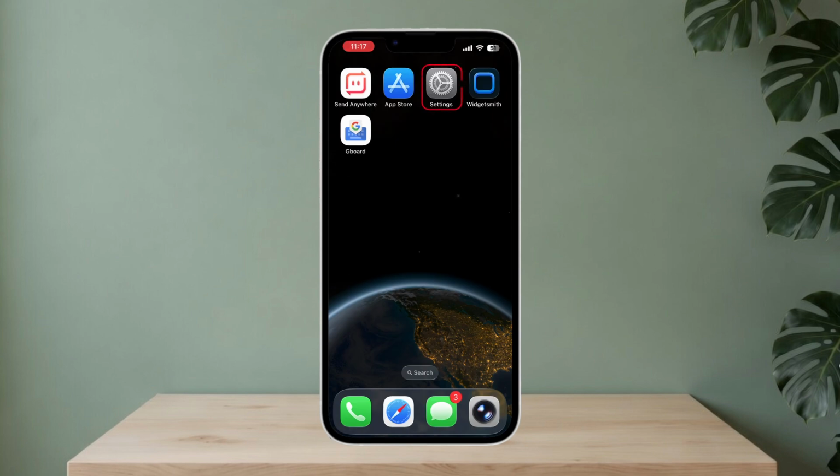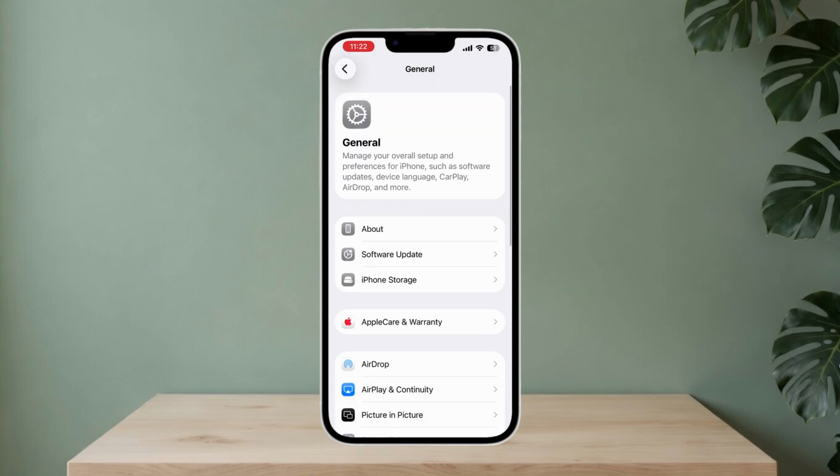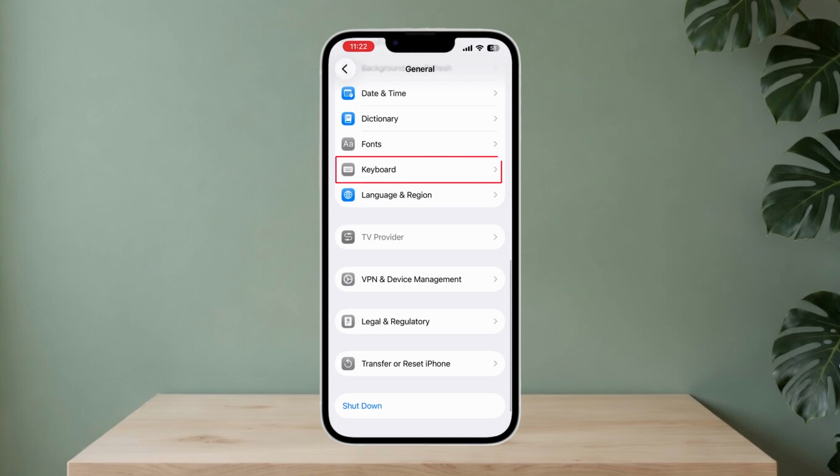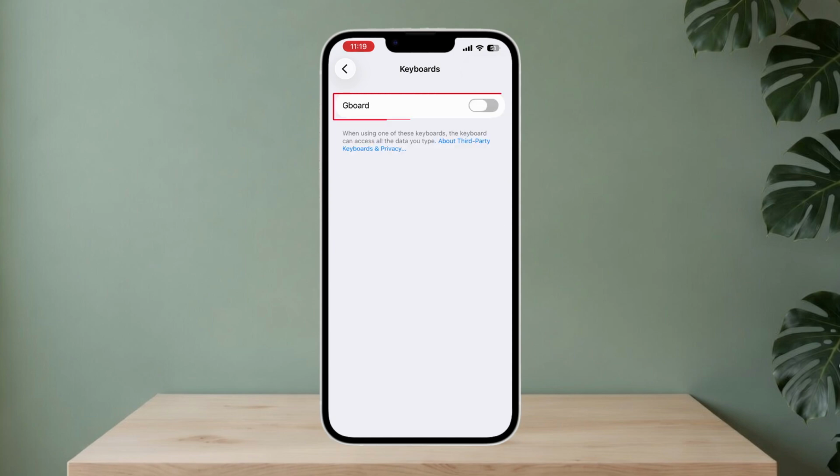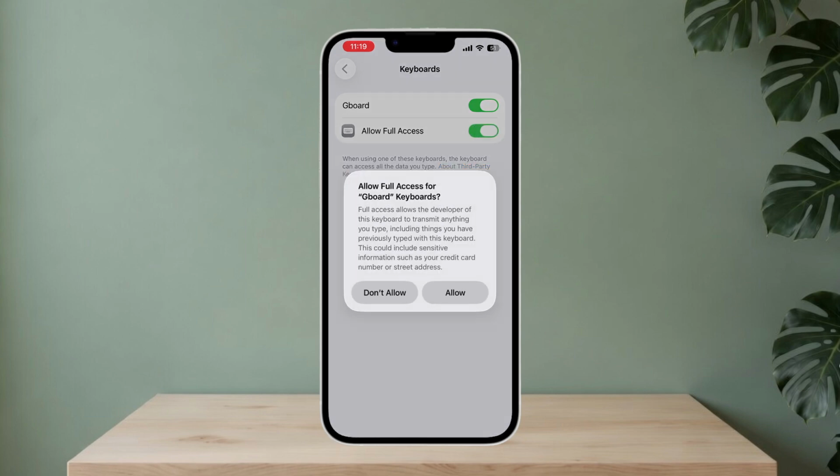Next, open the Settings app, then tap General. Now, select Keyboard, then tap Keyboards. And select Gboard from the list. After adding it, tap Gboard again and turn on Allow Full Access. If a confirmation appears, tap Allow.